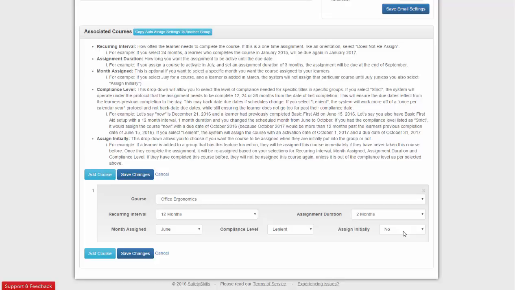For example, if you have assign initially turned on for this assignment and you add a user to this group in March, Office Ergonomics will assign to them immediately, and once they complete it, it'll assign in June to get them on schedule with everyone else. However, if you leave the selection as no, and a user's added in March, they will not be assigned that course until June.